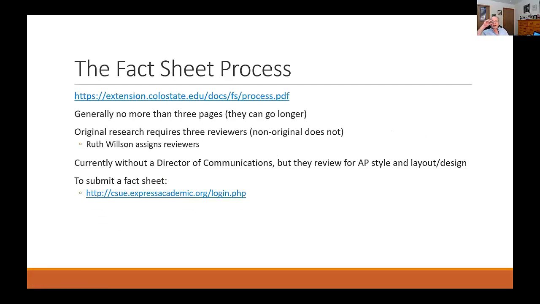I've got a couple of slides here about the fact sheet process, and then we'll jump into Canva. This URL right here explains the fact sheet process. The big points here, generally they're no more than 3 pages long, though they can go much longer. The one I just finished and we'll look at today is 9 pages long. So don't consider 3 pages to be a limit of any kind. It's sort of generally, they're about 3 pages long.